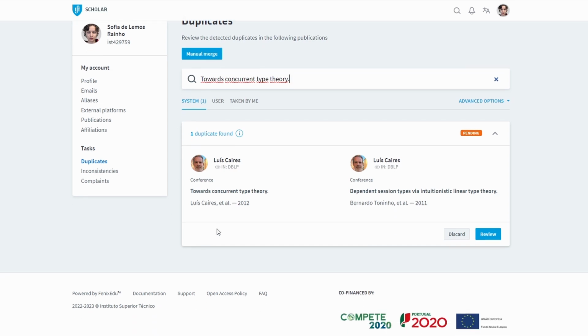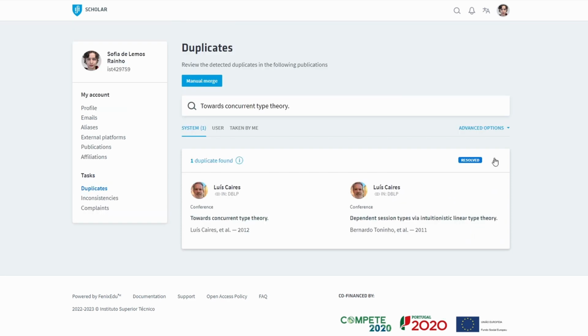This example is an example of a false duplicate. Looking at the title of the article, we see that they are two different articles, so we have completely different titles. They have some similarity in some of the terms, but then the title itself is different. When this happens, we simply have to click Discard, and the problem was solved.